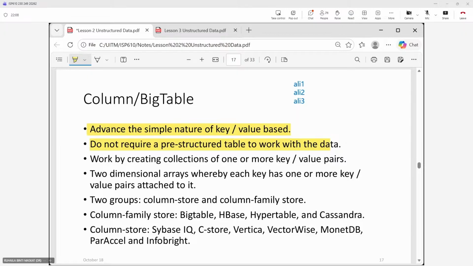Kalau yang lain tu, we require a pre-structured table. Maksudnya the RDBMS requires a pre-structured table. With NoSQL, we don't use any table. So it works by creating collections of one or more key value pairs.